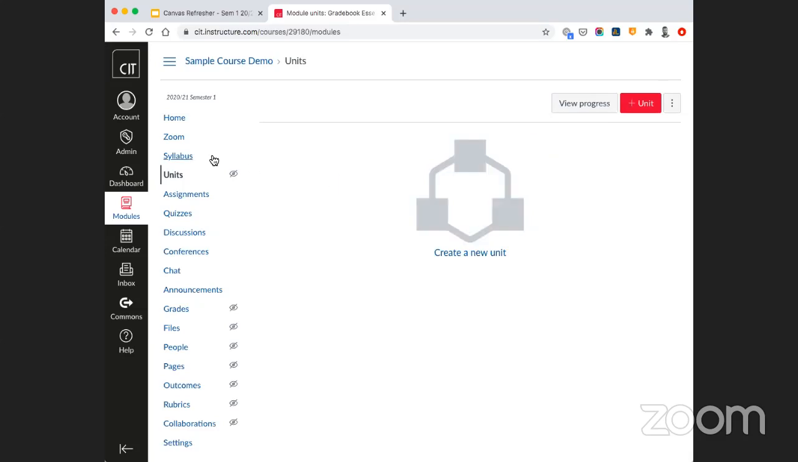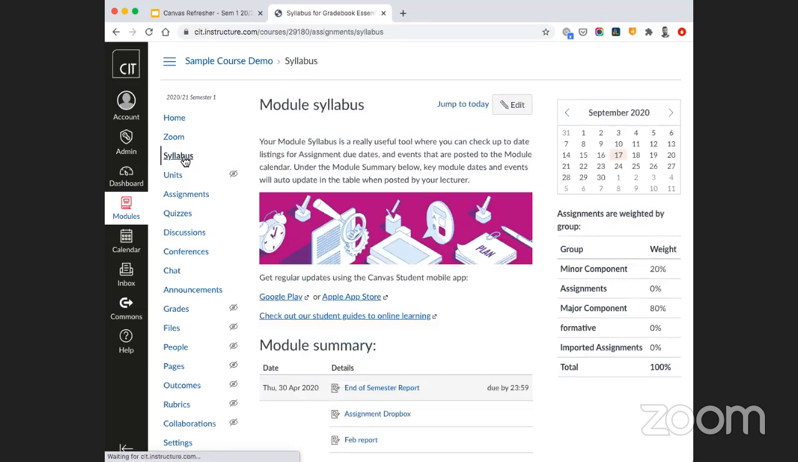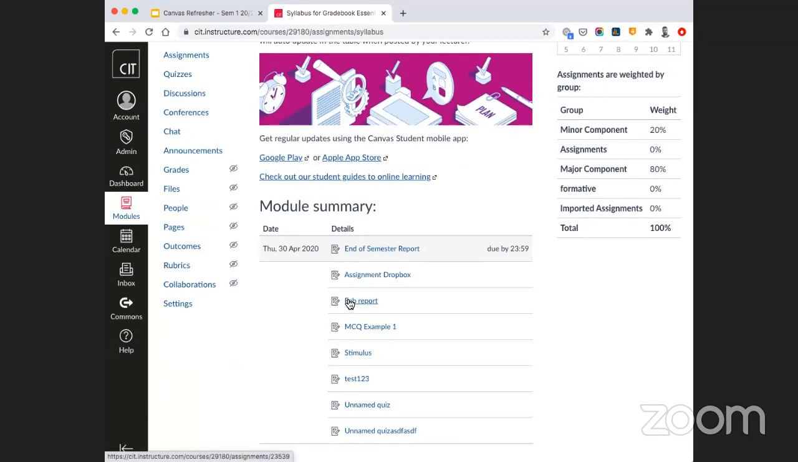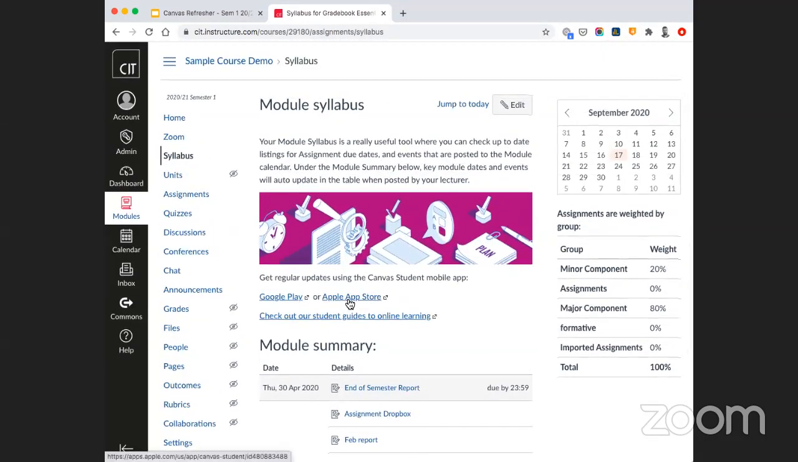Now, one other useful feature for the coming semester is the use of this syllabus item over in the module menu. What the syllabus item does is provide something of an overview of the coming semester for students. By default it will have this standard text, it will have a link to the Canvas mobile app for students, and it'll have a link for students to some resources on online learning.